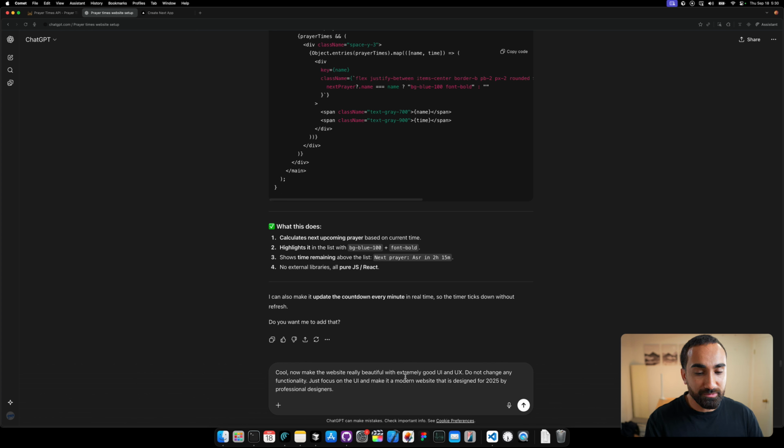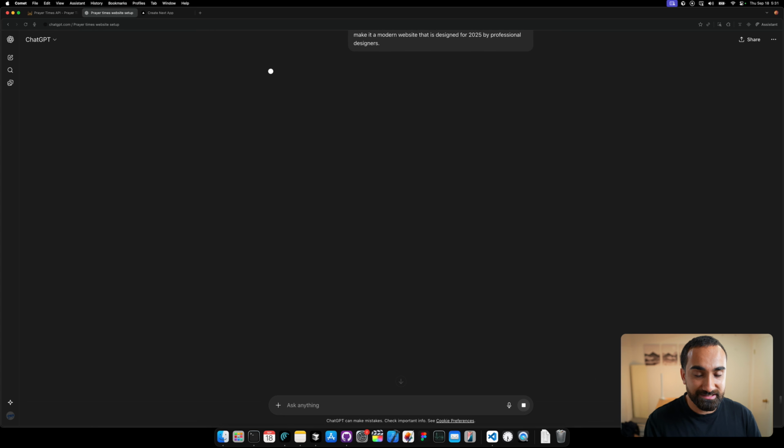Cool. Now make the website really beautiful with extremely good UI and UX. Do not change any functionality, just focus on the UI and make it a modern website that is designed for 2025 by professional designers. And this part is very, very important. Sometimes in other projects, when I tell the AI model to make the UI better or change the UI, it just goes inside and changes the functionality of the app, which is not what we want. So sometimes it's very good to specifically tell it to not change any functionality and just focus on the UI. So let's press enter and see what it gives us.